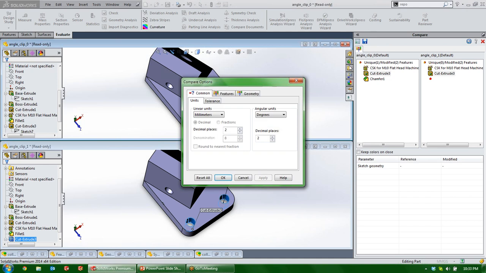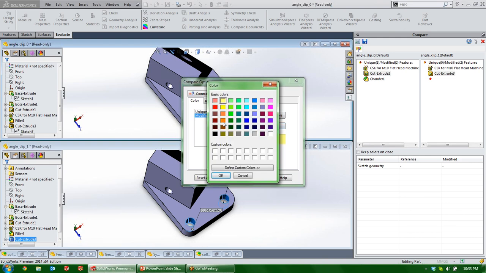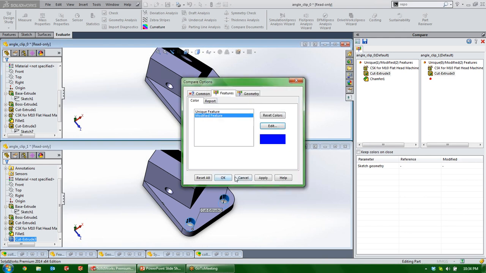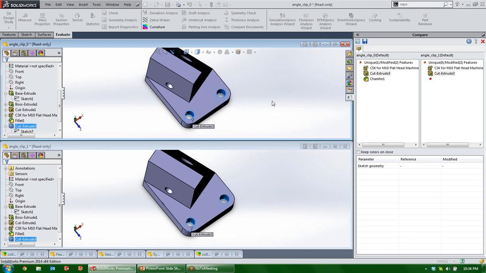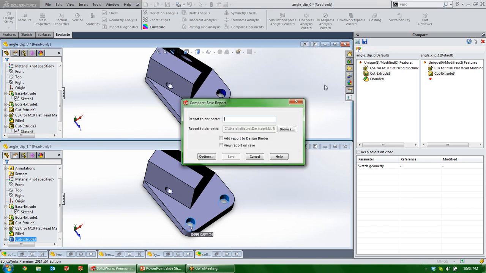As always, we have some customization settings where we can change our units that we're looking at. For our features tab, we can change the colors that are displayed. So for a modified feature, we might want to pick a brighter color than that yellow and do blue, and so on and so forth. What we also can do is go ahead and hit the Save Report button.